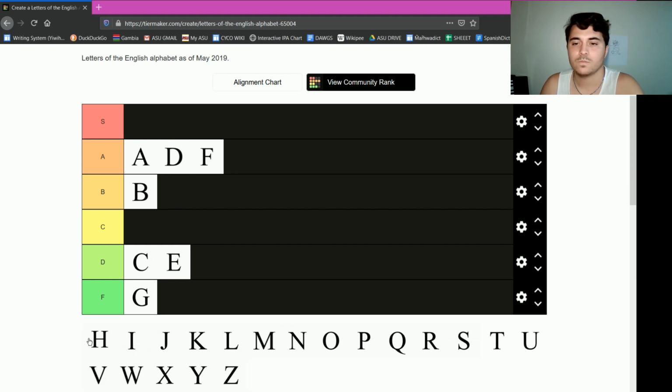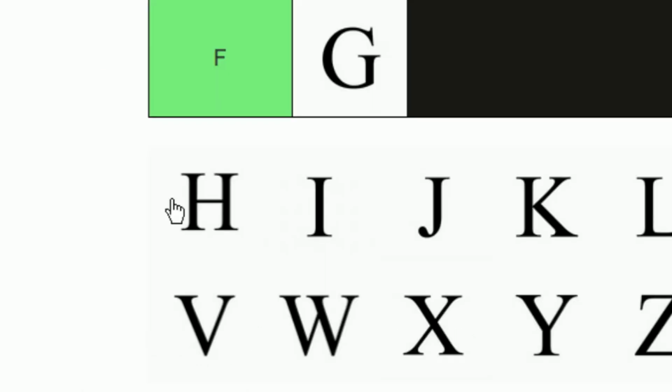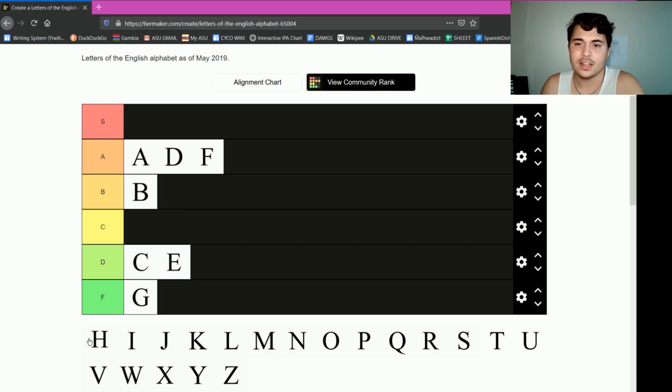H. So H is a very important letter, and it looks pretty cool in its capital letter form, and it also looks pretty cool in its lowercase form. The thing is, H is also the modifier letter that creates a lot of sounds that are digraphs. Without H, there wouldn't be a single letter for sh or ch or th or the.